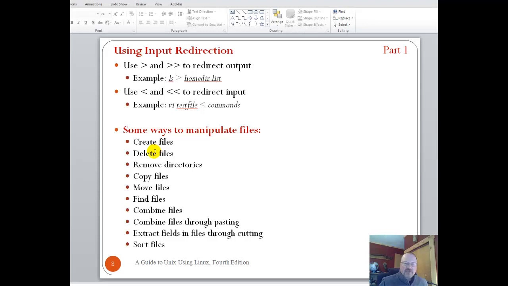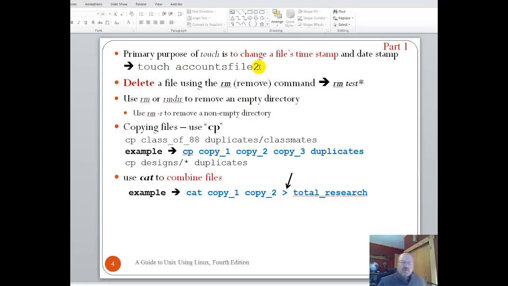So to create files, let's see, some ways to manipulate files. You can create them, delete them, copy files around, combine files. We'll do much of that in this chapter. Okay, so let's look at touch. Touch is the first command that we'll take a look at. And touch is used to change a file's timestamp and date stamp.